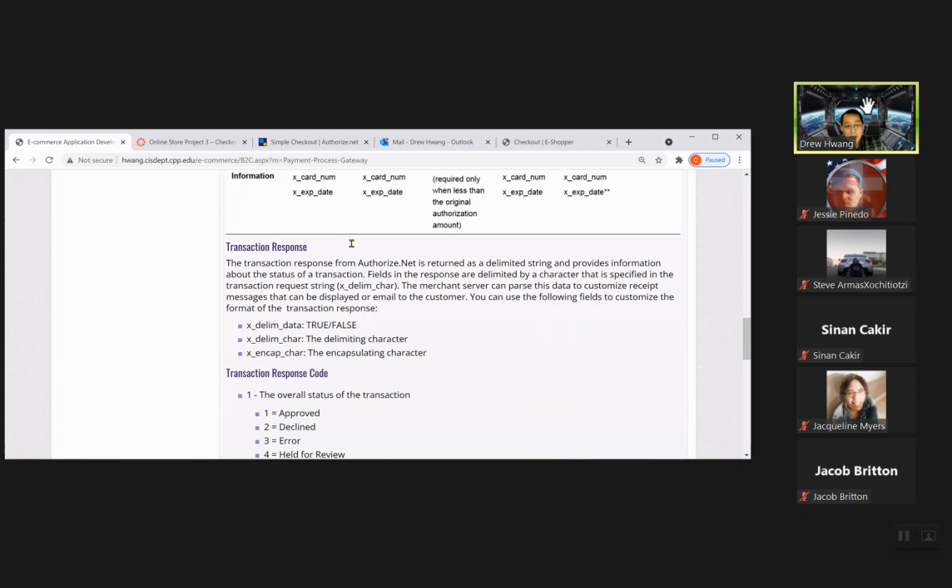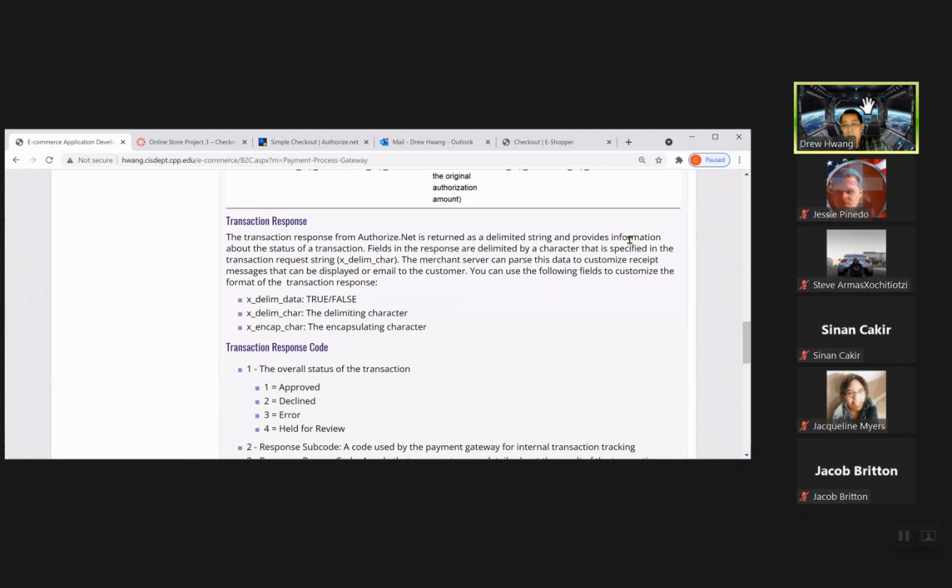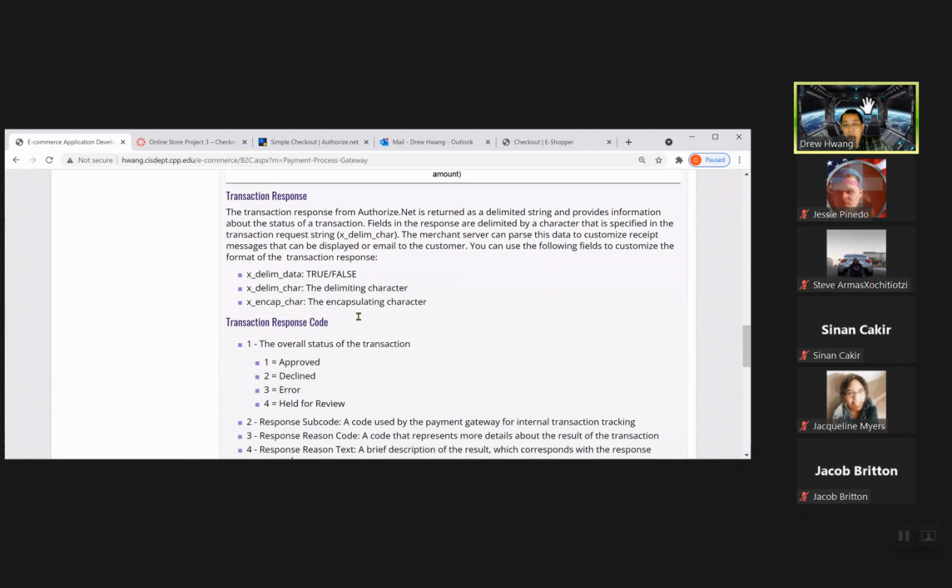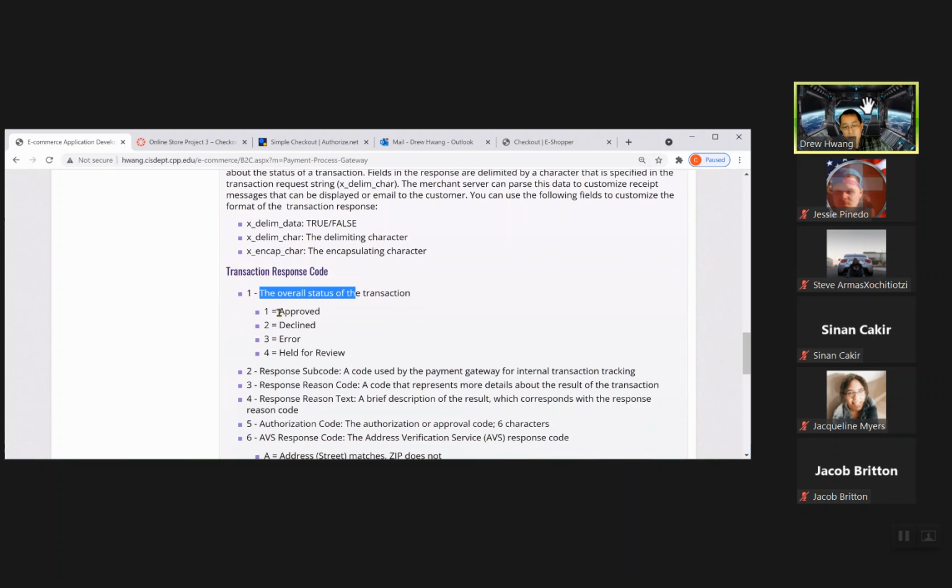Then in that long string, separated by the character you specify, the first one is always the overall status of the transaction. 1 means approved. If you receive 2, that means decline. 3 means error. Something is wrong with the credit card. 4 means held for review, neither approved nor declined.